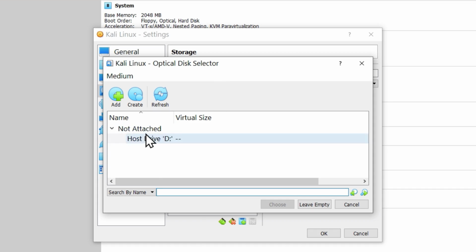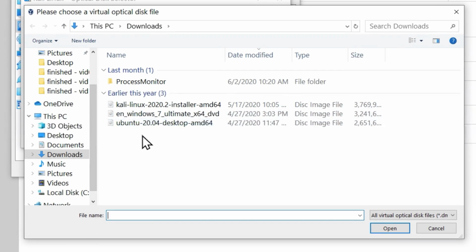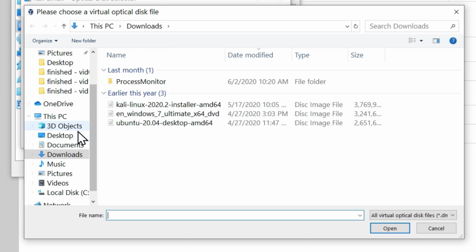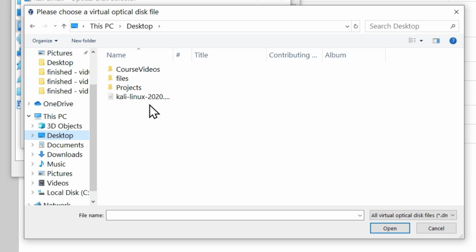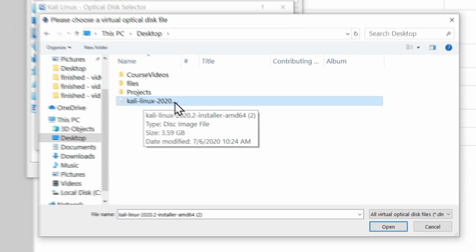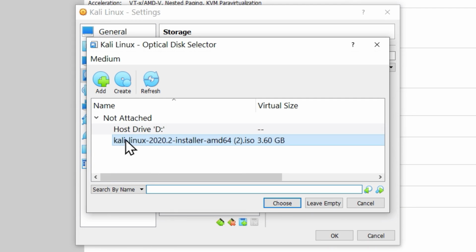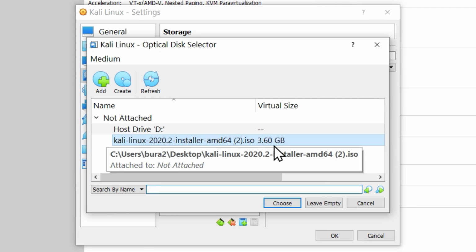In case you don't see it right here, you want to click on Add, and you can simply just find it on your machine. In my case, as we can see, it is right here in the download section, but in your case, if you moved it to a desktop, it will probably be on desktop as well. Since I have it in both locations, I will select the desktop one, double click it, and you will see it being added right here.